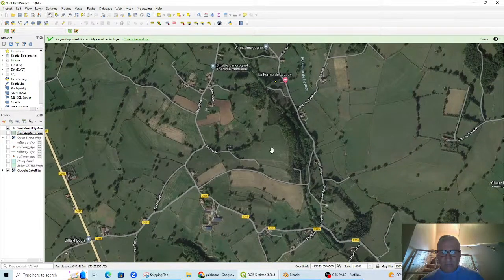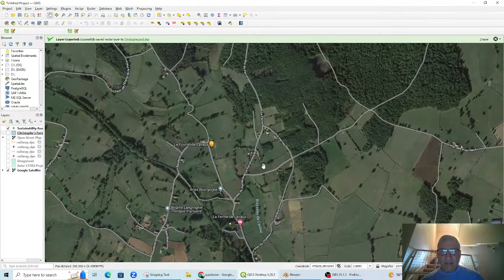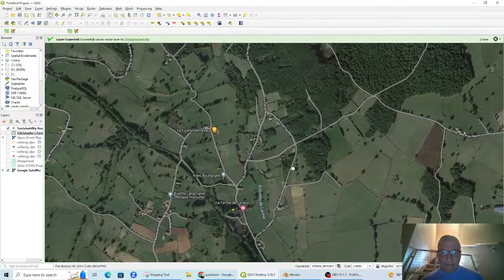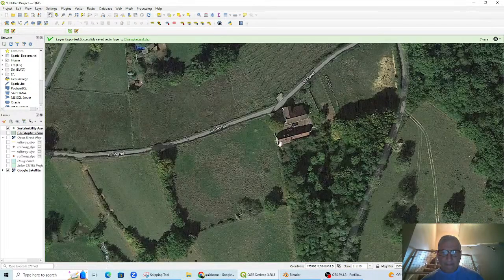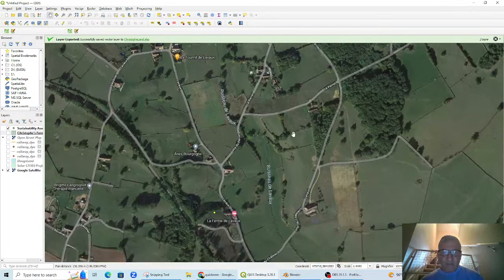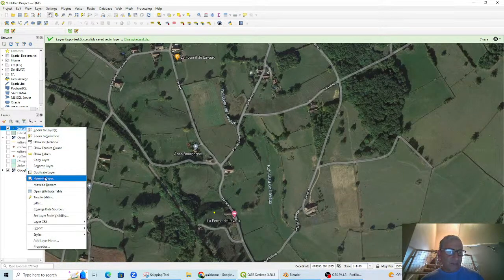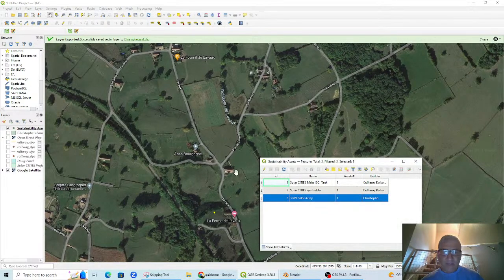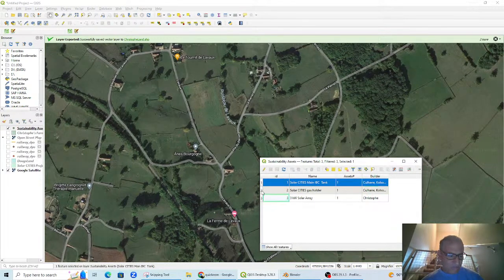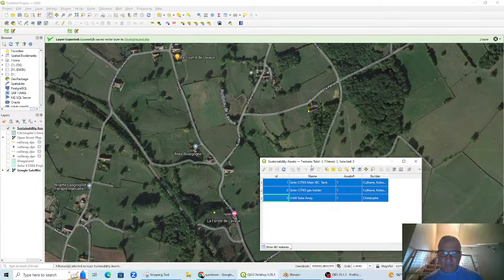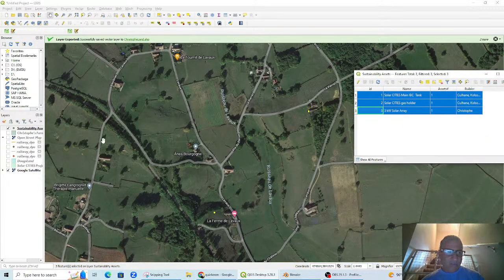And the final thing we're going to export out are our sustainability assets. There's obviously one there, and there's two up here that you can see. So open the attribute table, select all three of them, so maybe shift select. There we go. Now all three of them light up in yellow, and we will export them.